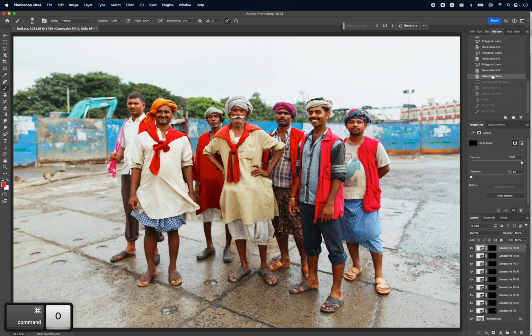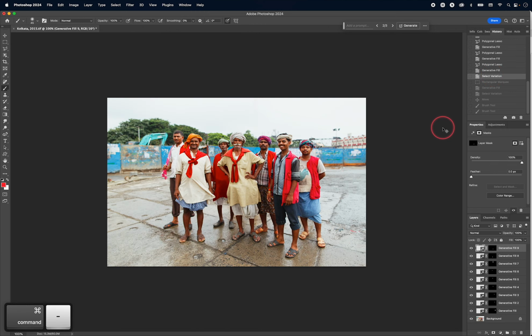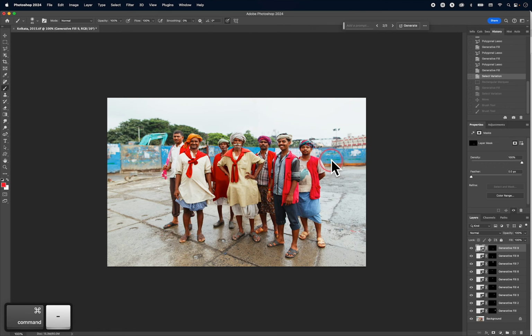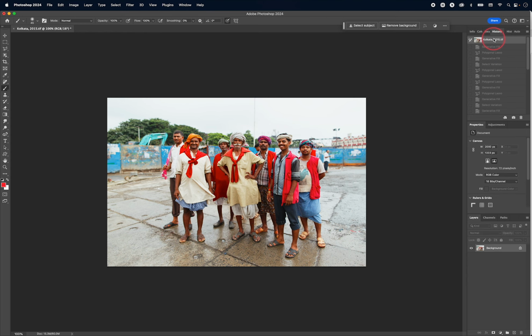But looking back at this image, so this is the retouched version with the tidied up background, and this was the original.